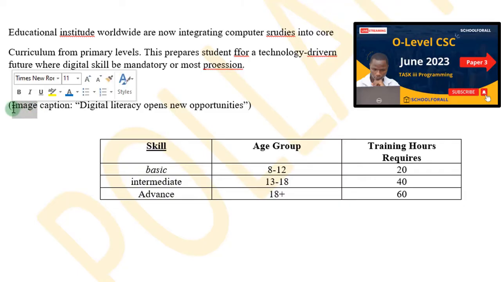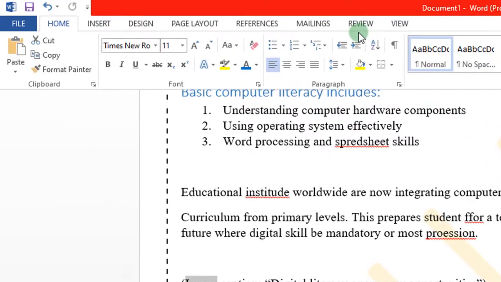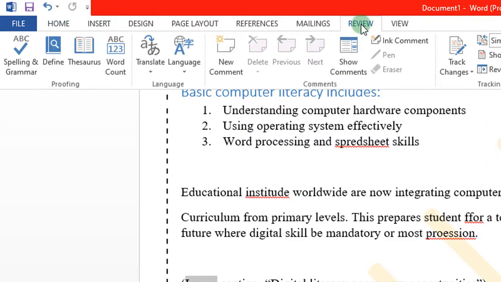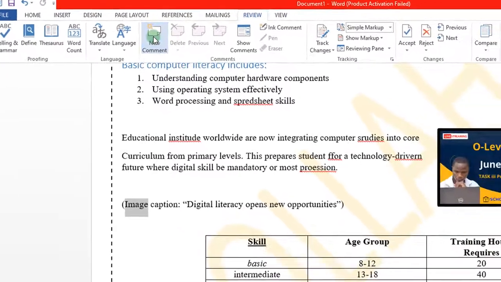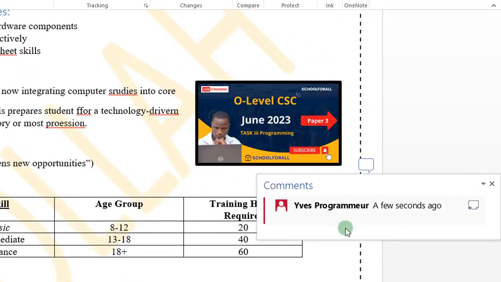When you select image, to add a comment, never forget that you move to review, you click there. Now if you look here, you'll be seeing new comment, so you click on new comment. So a small window is going to appear here, asking you to write something inside. And what you are writing inside here is the message the question has asked you to write. Like in my own case, the message was include static here.